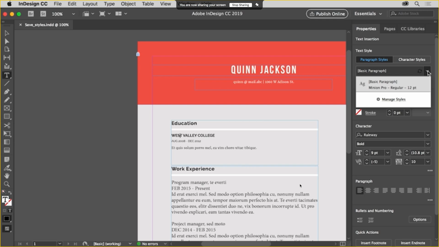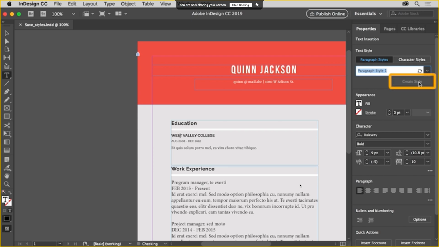To save a new style, with the cursor in the text or with text selected, click the Create Style button in the Properties panel here. Change the name to title or something similar. Then press Return or Enter to accept the name. The formatting from the selected text is now saved as a style in this document only.